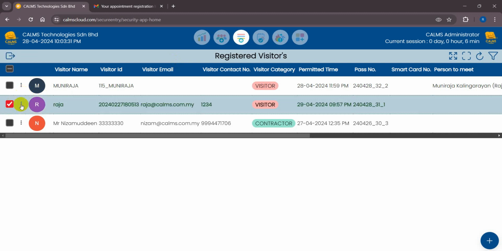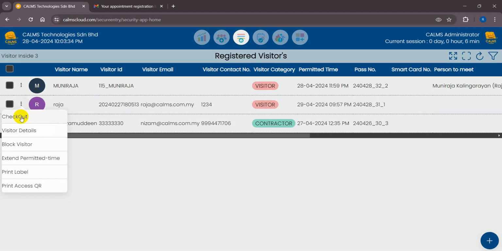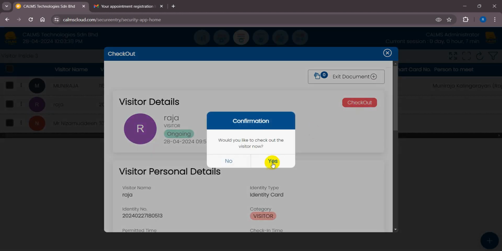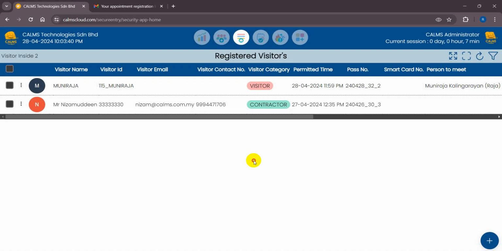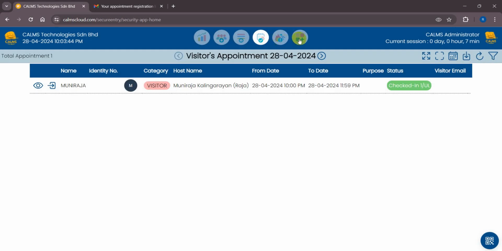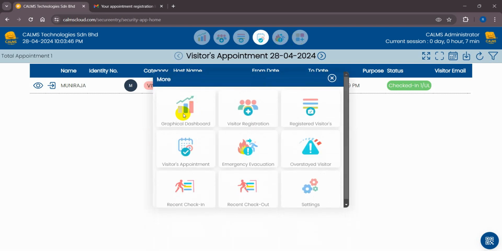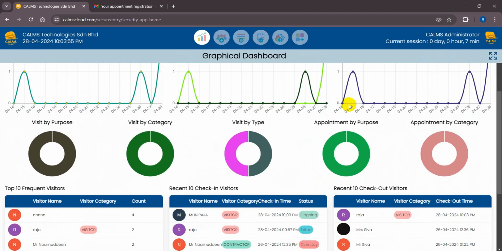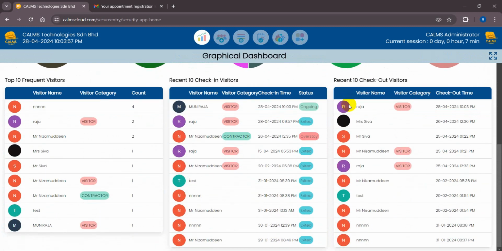To check out visitor, click on Check Out from the menu option, and the visitor name will be removed from the list. They can also view the report on the dashboard to get real-time update of the check-in and check-out visitors with today's visitor updated to 1, and appointment check-in 1.